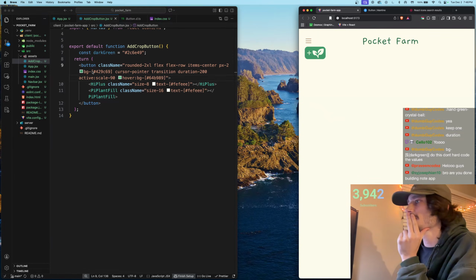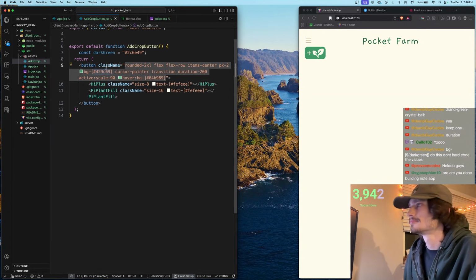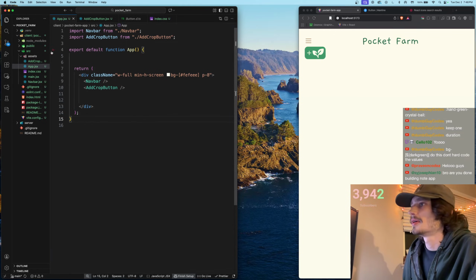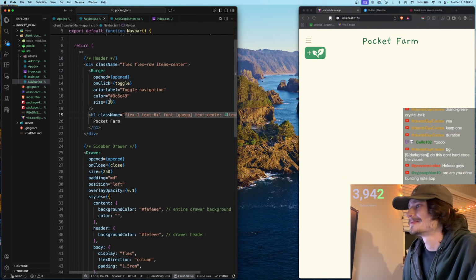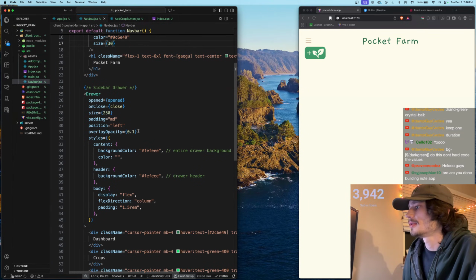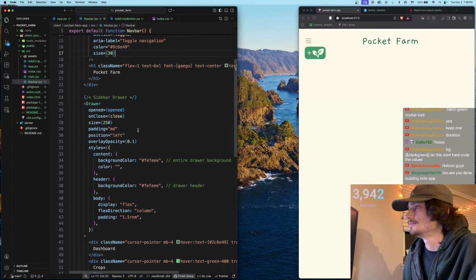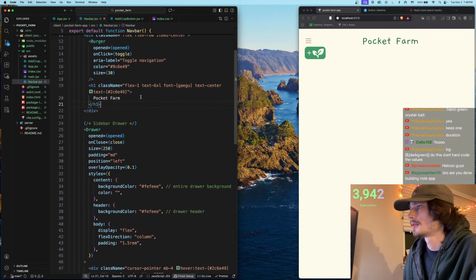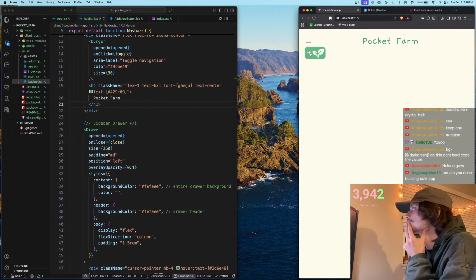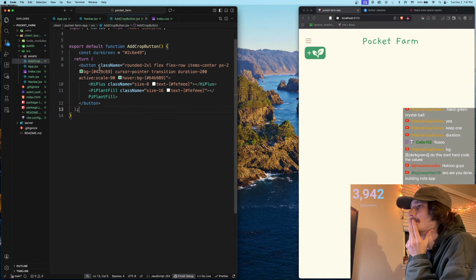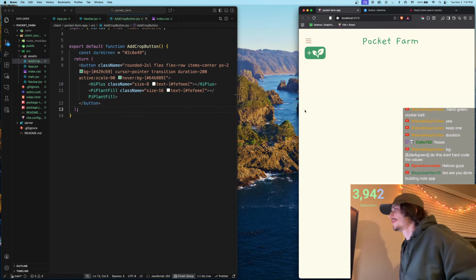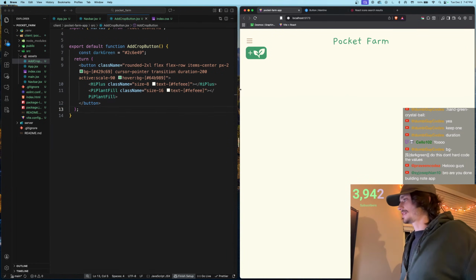Cool. So let me grab this color here. Let me throw it on our nav bar. Like this color. Is that the right one? Yeah. Cool. That's kind of cool.